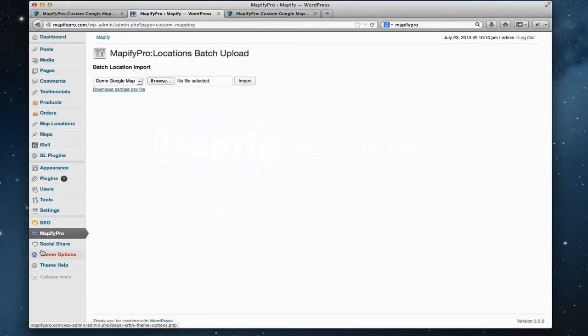Finally, the last tab that is added to your WordPress admin is called MapifyPro. This is where the batch location is located. So if you click there, it will take you to the area where you can upload a spreadsheet. This allows you to add as many locations as you want and pick the map you want to add it to.